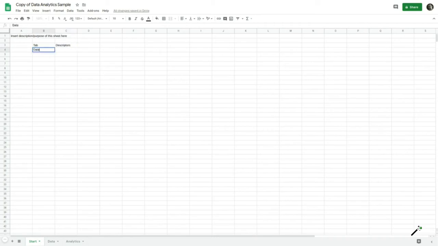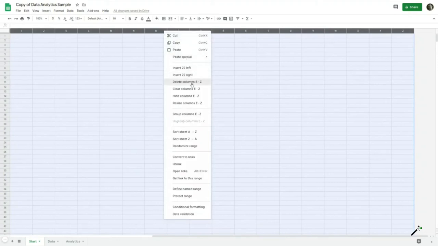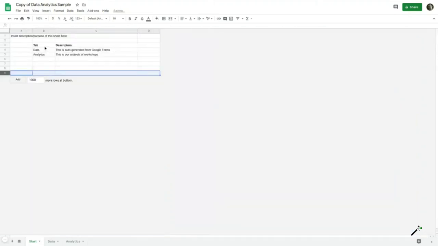So my first tab is data, and this is auto-generated from Google Forms. And then next I have analytics. And I'm just going to say this is our analysis of workshops. And I'm going to bold this, do the same things, adjust column lengths. I would delete anything that's not necessary. If I don't need so many rows, I'm going to delete them too. And then just going to create a table of contents looking thing.